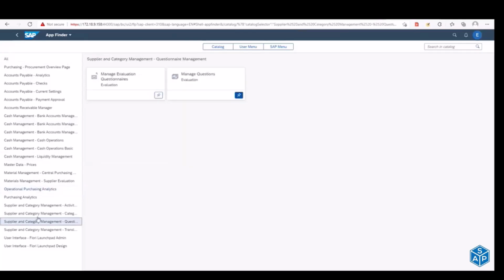Yeah, you see all these standard roles and standard applications, everything will be loaded based on a single role.